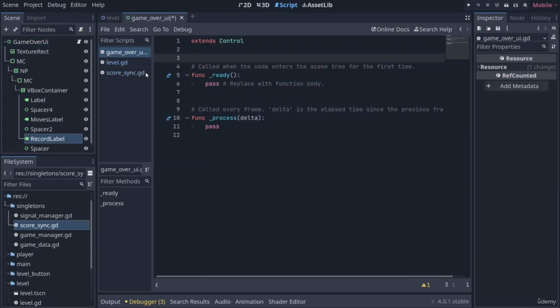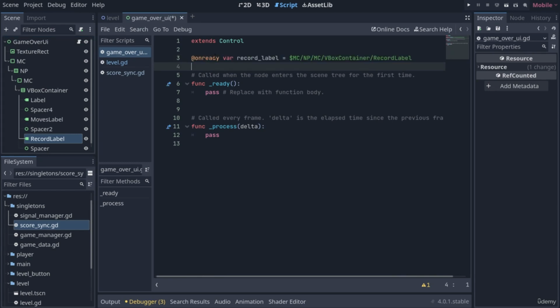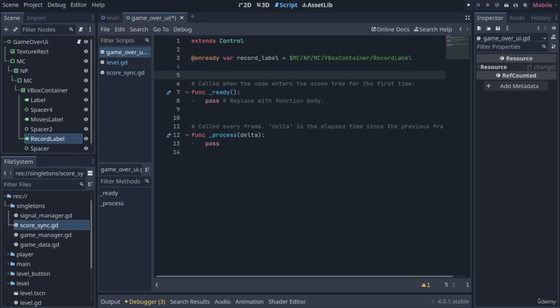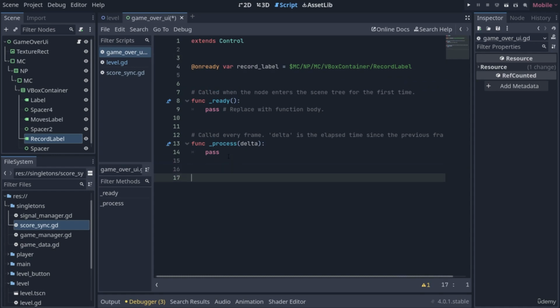In the game over UI, we want to be able to show and hide the record label depending on whether we have the record set when the game is over. So we'll control drag the record label into there. Then what we need is a function for when we start a new game, or we indeed reload the game inside the level itself. So we're going to func and call this new game.